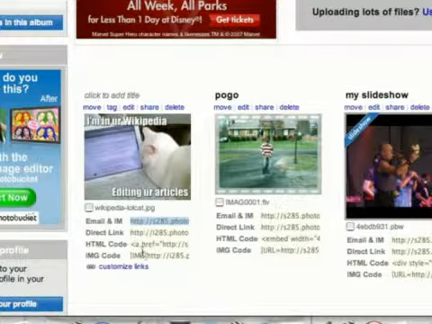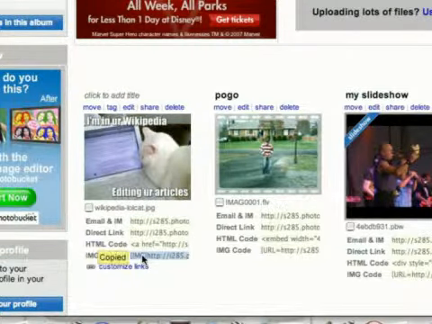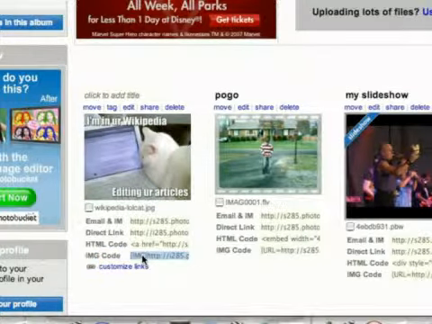Below that, you've got your image code, and if you copy that, you can paste this into forums or bulletin boards and things like that.